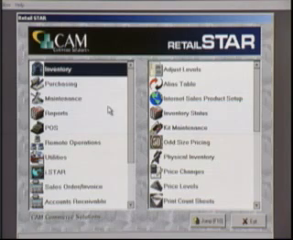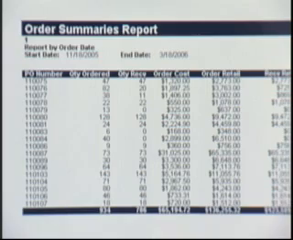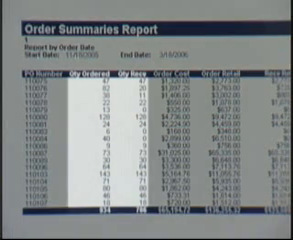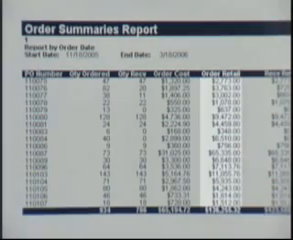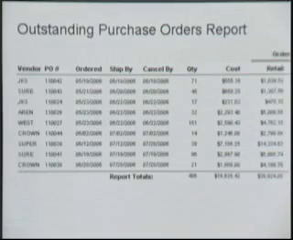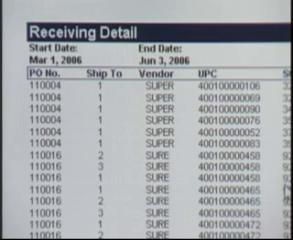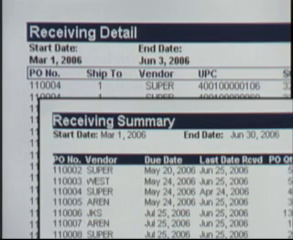There are also standard reports in other programs such as purchasing. Order Summaries provides purchase order and pricing detail, including the quantities, dollar amount at cost, and dollar amount at retail. Outstanding PO lets me search for purchase orders that have not yet been received and closed. Receiving query details or summarizes information about received merchandise.